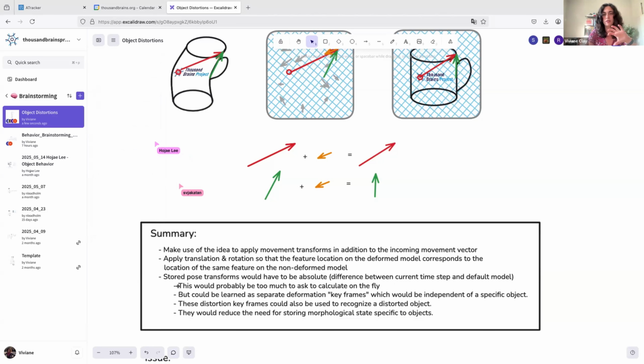If this is within a behavior, I think it would probably be too much to ask to calculate this on the fly. So I was thinking of it more as keyframes that we store that are independent of a specific object. And these distortion keyframes could also be used to recognize distorted objects independent of what behavioral sequence led up to it, or if there was even any behavior that led up to it that we observed. And they would reduce the need for storing morphological states specific to objects. So if we had this solution, we wouldn't have to learn keyframes of specific objects anymore, like we had discussed before.